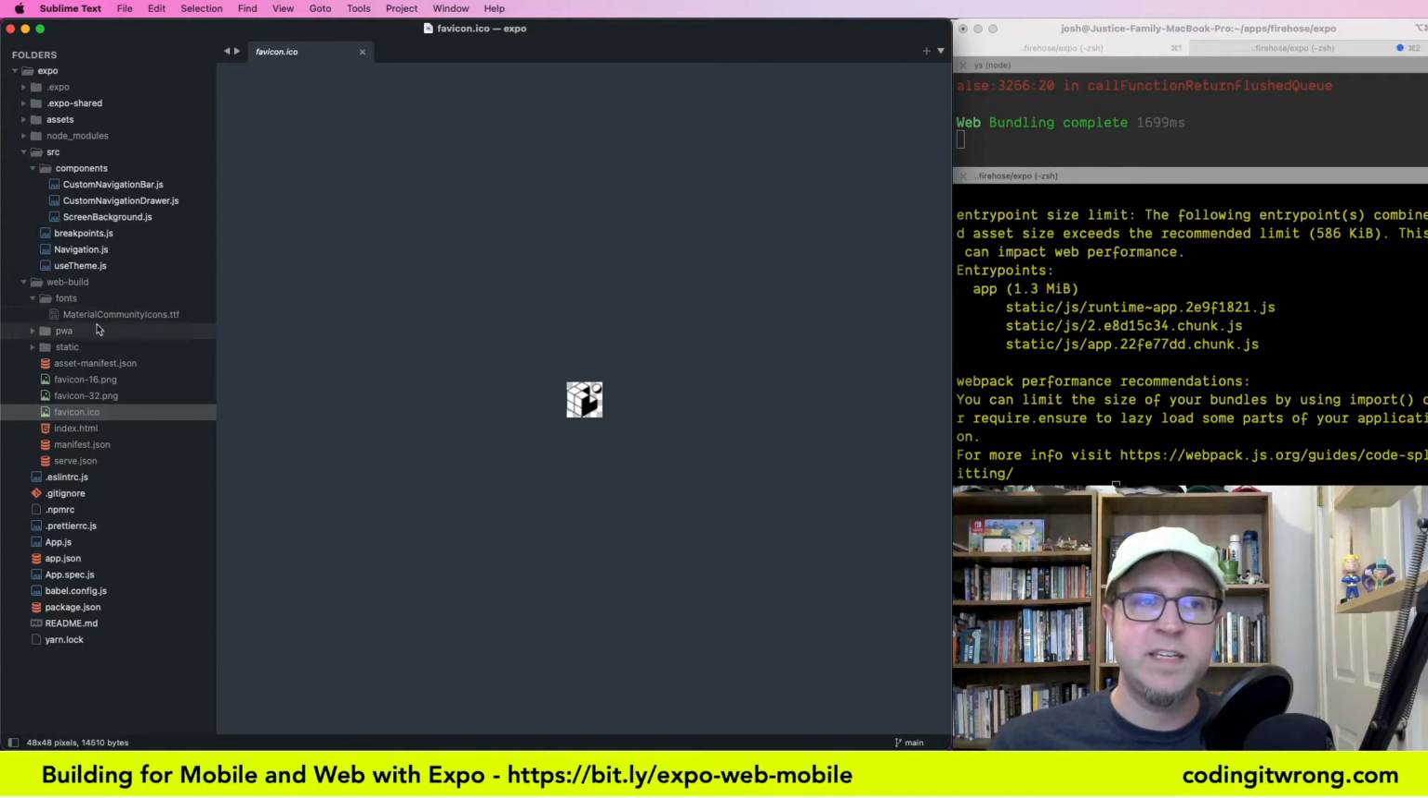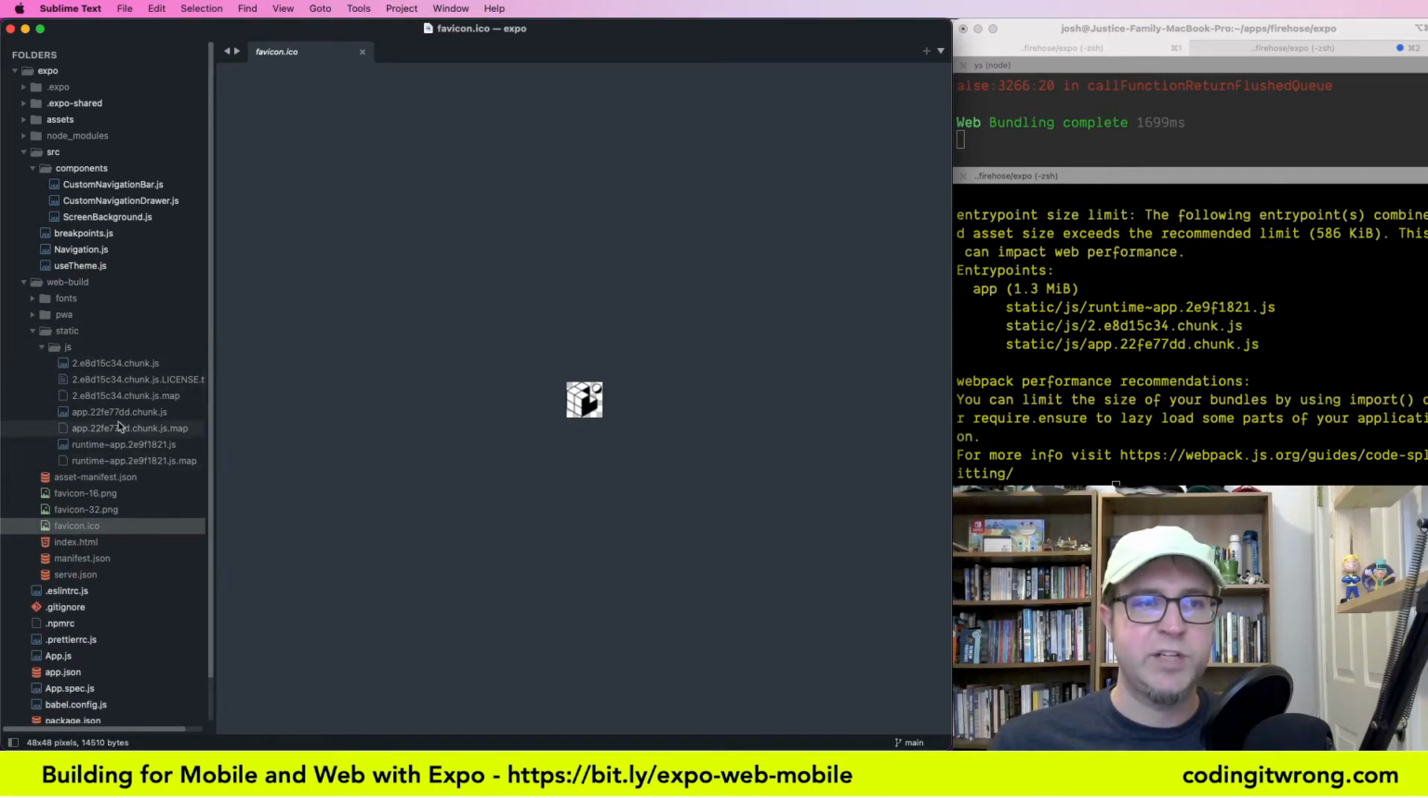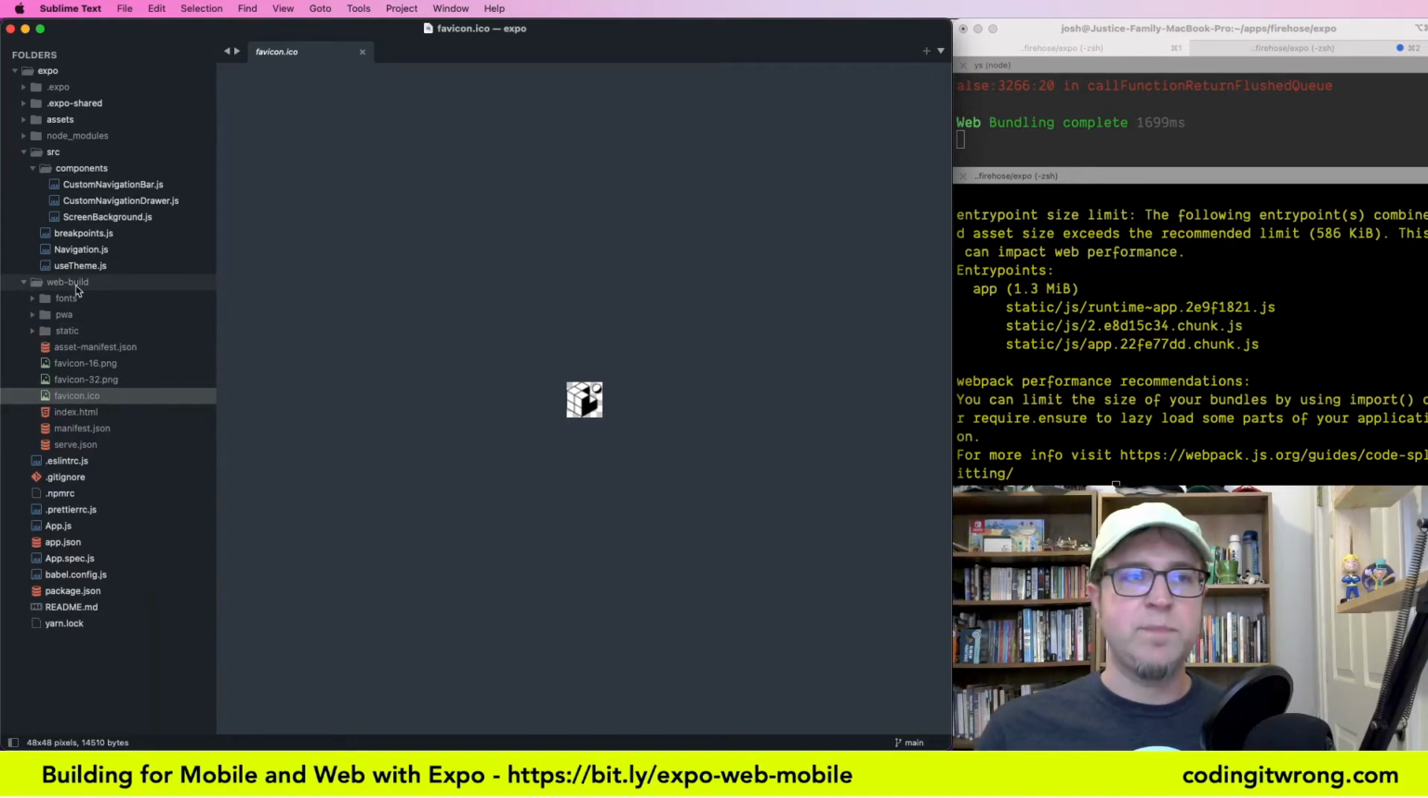You have some fonts included, material community icons. Apparently material design, at least the way that React Native Paper uses it, it's an icon font that some of those icons or all of those icons come from. And then under static, we have JS. We have our JS chunks. So there's a little bit of our project that is split up into separate pieces automatically by Expo Web, but this is the JavaScript where our application code lives. And so this web build folder is what we want to put on the server.